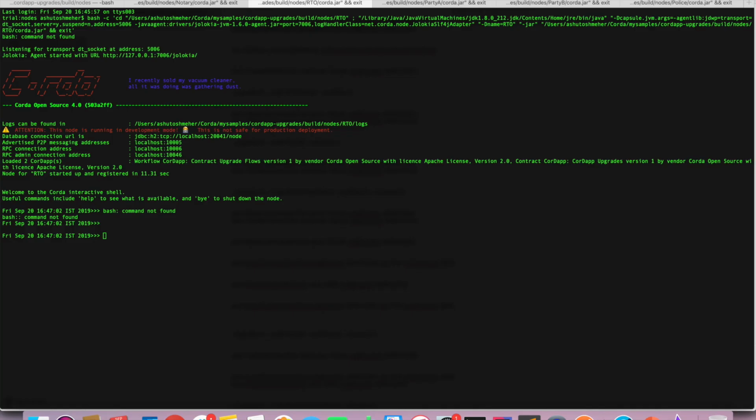I have already started the network and the nodes are up and running. The initial app that's deployed to the network is version 1 of both the contracts and the workflows. They have a very basic functionality of registering the vehicles and doing transfer of ownership of the vehicles.